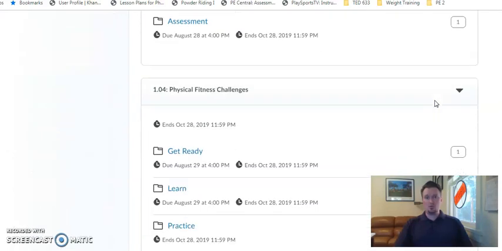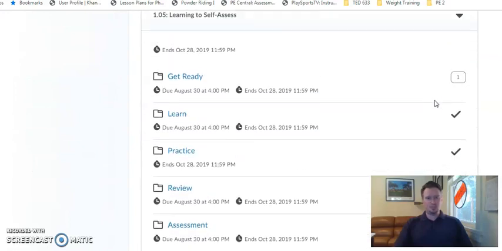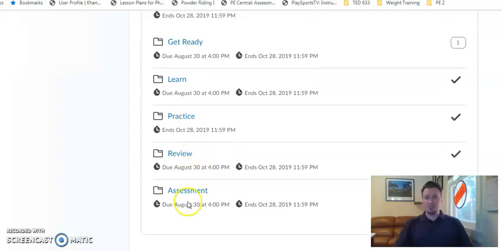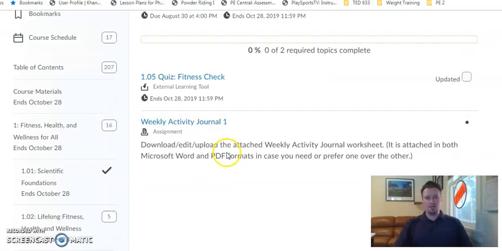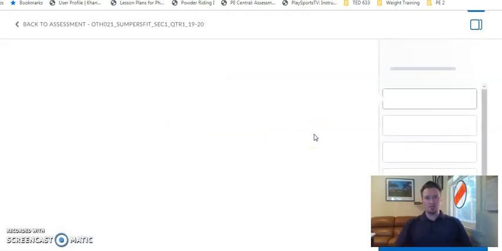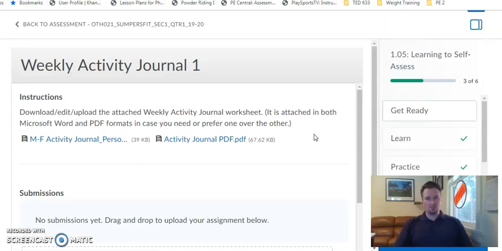I'm going to scroll all the way down to the last part of Unit 1, which is 1.05, and I'm going to click on Assessment. And in here you're going to see your daily quiz, the fitness check, and this thing, Weekly Activity Journal 1. Clicking on that brings you to a page that looks like this.